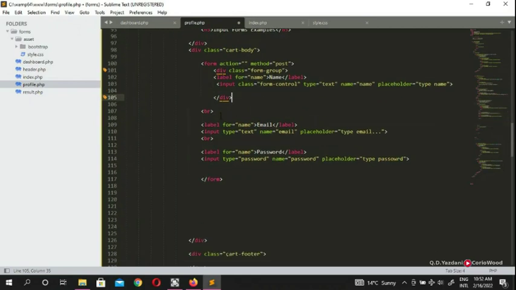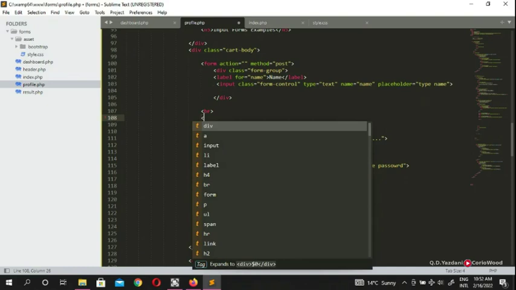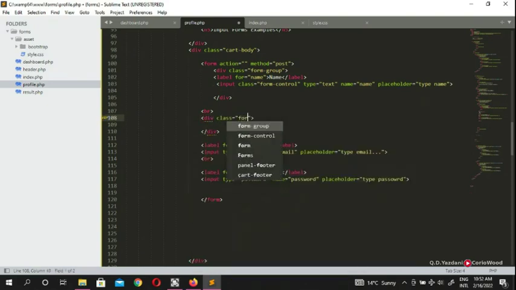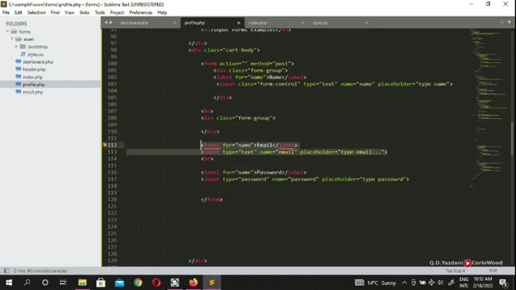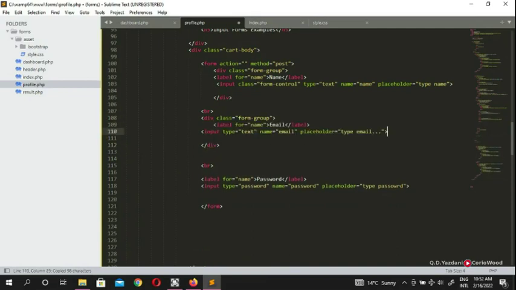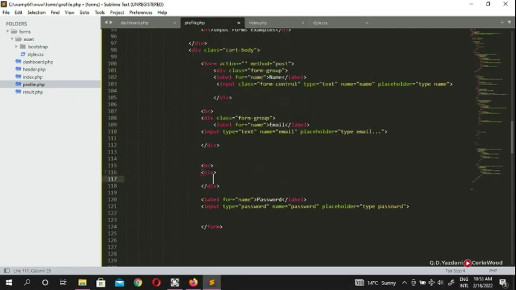Okay, so we're gonna do the same thing for the rest. So we're gonna do div class form group, and we copy the entire thing and put it there. Okay, this is called again div class form group, and we're gonna put this one here inside the form group.